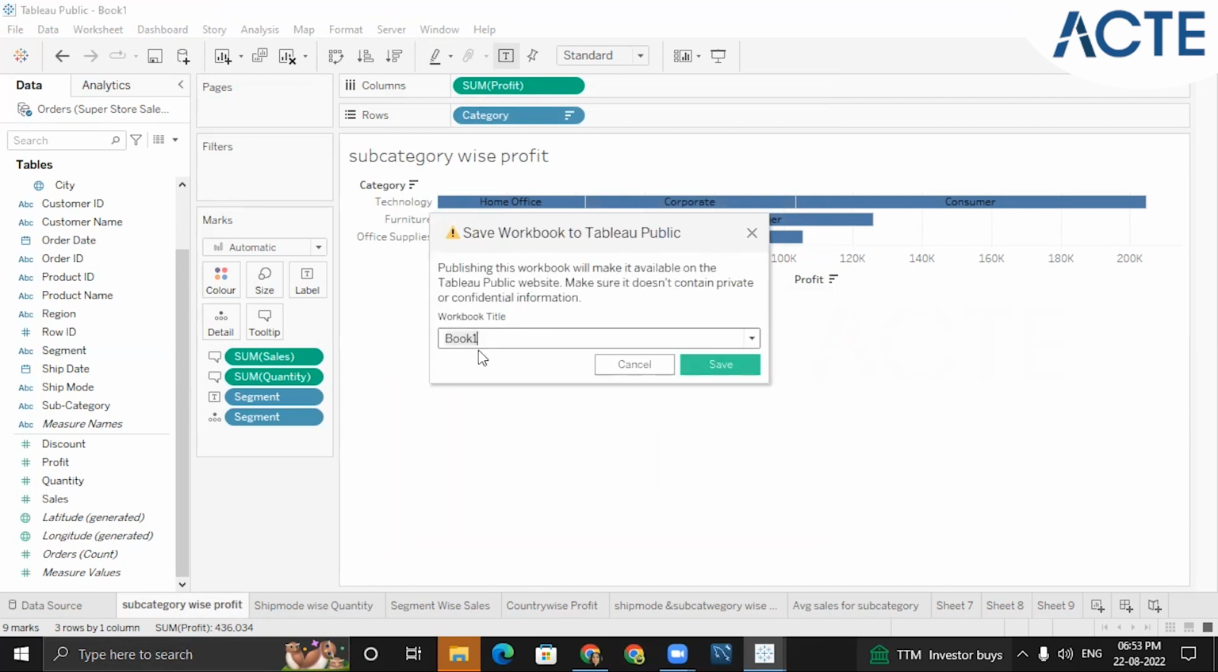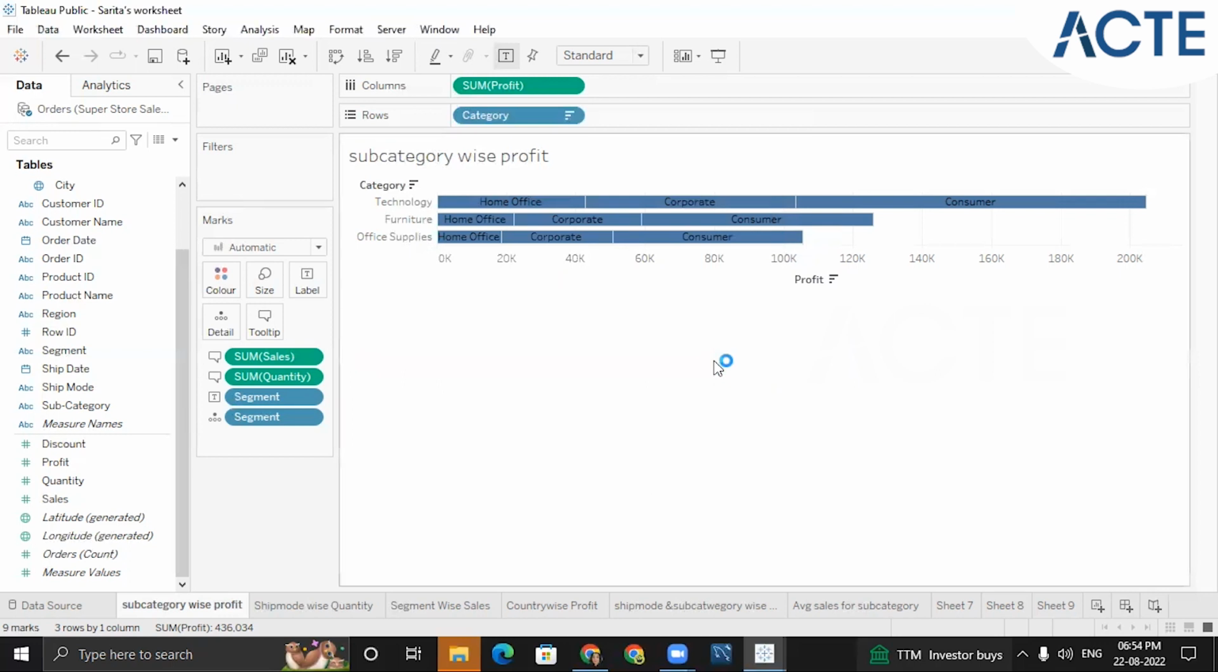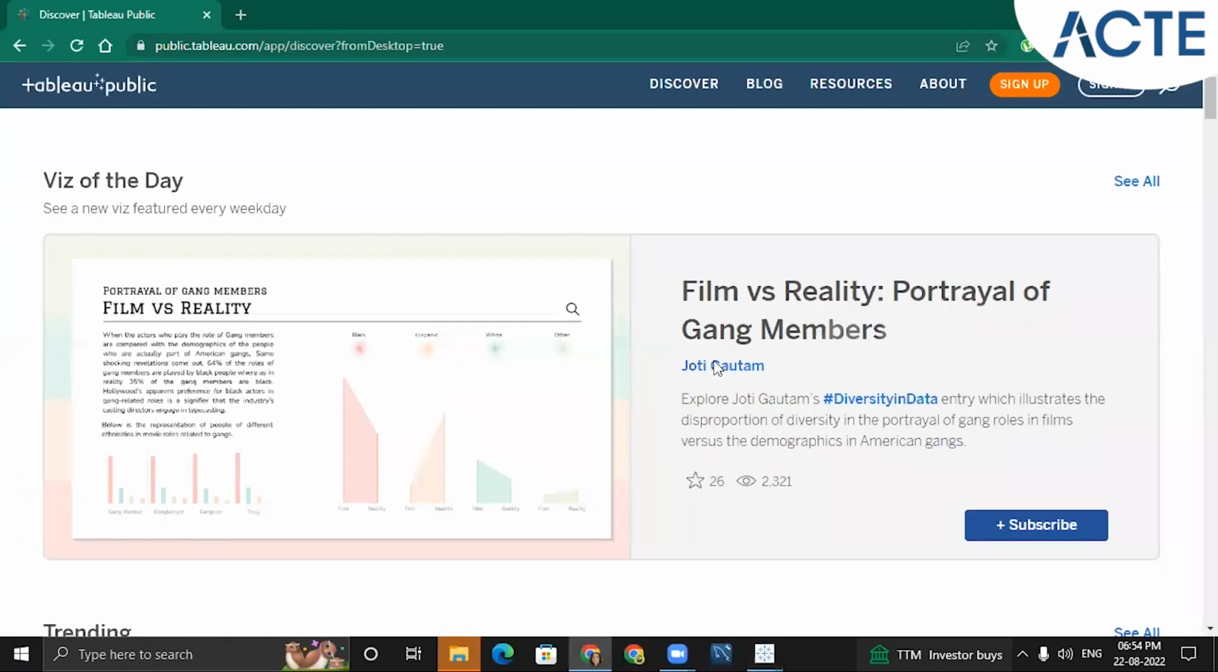So they'll ask the name of your workbook. Maybe I'll write Sarita's worksheet as of now. Okay, so let's just save it. Edit your work in Tableau server.